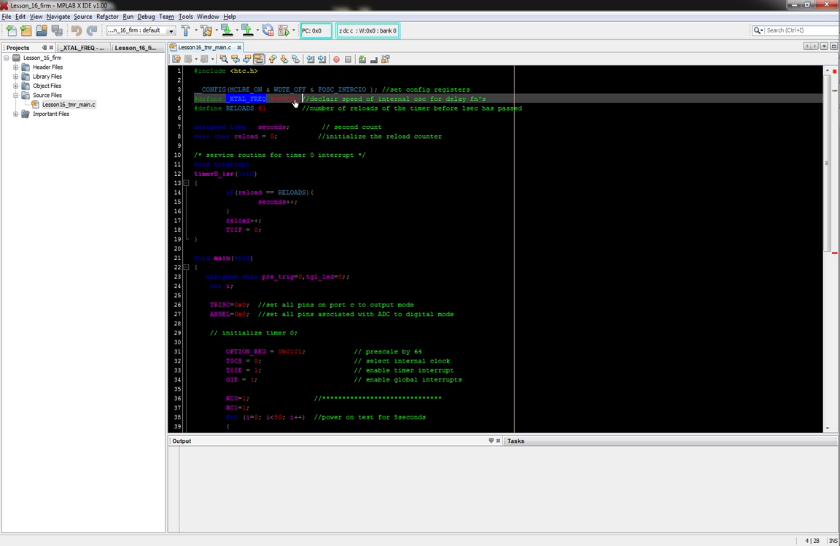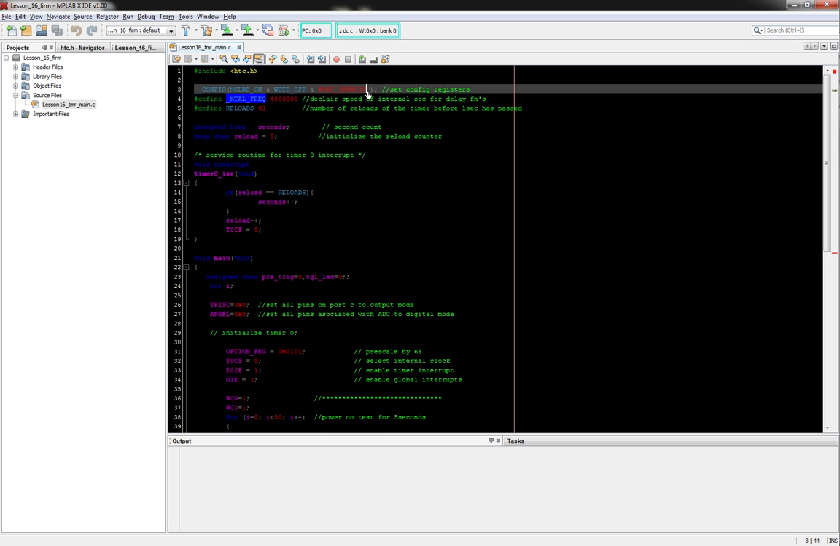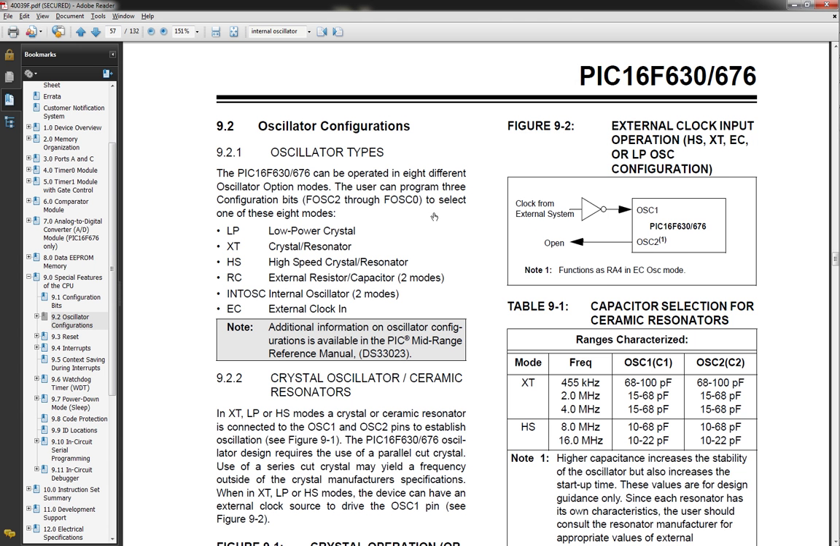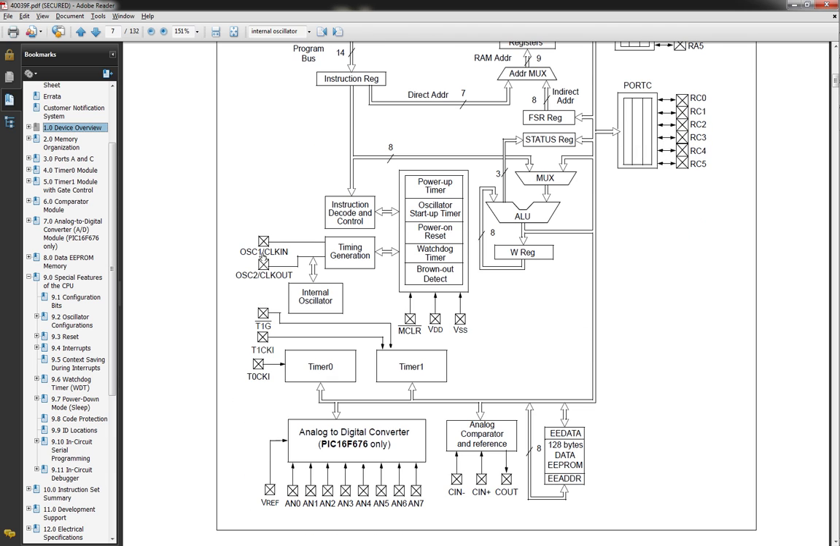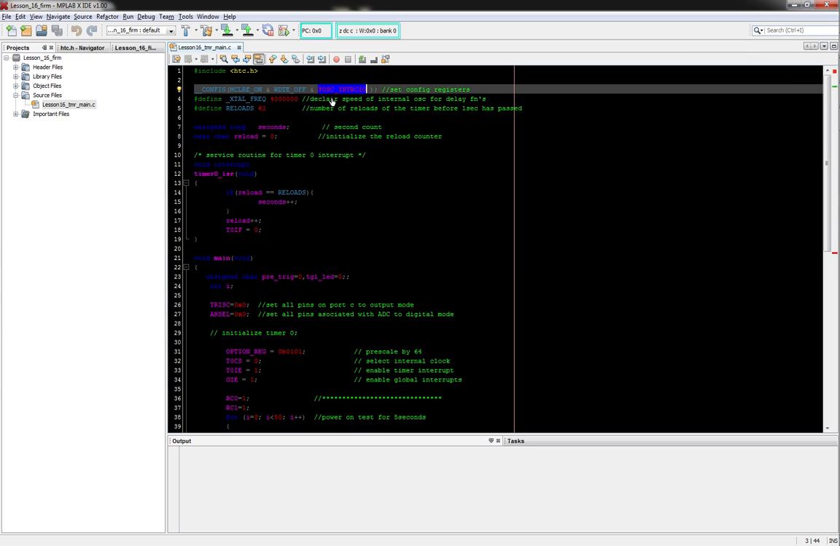So remember that this does not set the actual clock oscillator, the internal oscillator. This configuration bit tells it that it's not going to use those 2 pins. Let's see, where are we at? Device overview. It's not going to use these 2 oscillator pins. It's going to use the internal oscillator. See, it even shows that on the block diagram. It's basically going to ignore these and just use this to pull into the timing generation. That's what that configuration bit, FOSC, internal RC, IO, means.